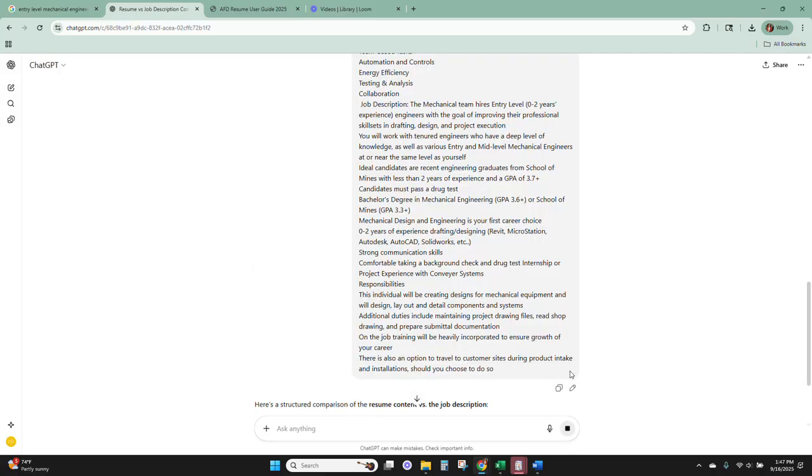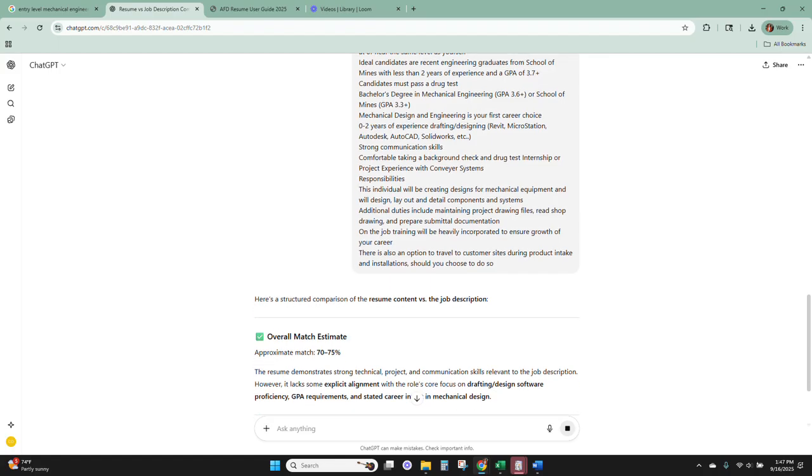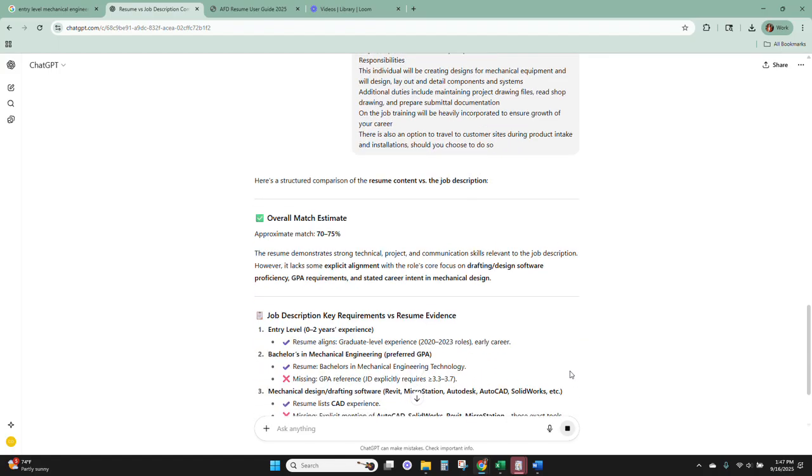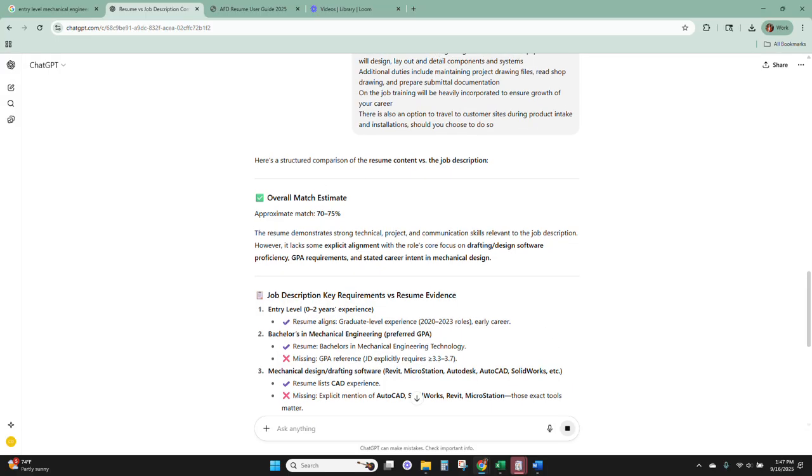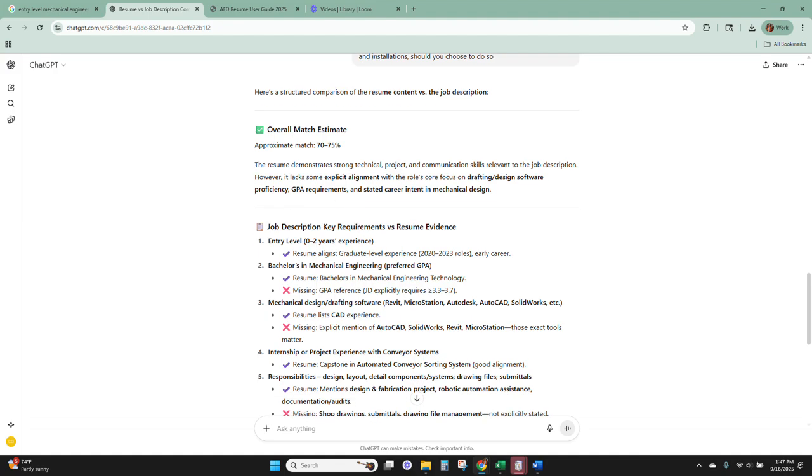And what ChatGPT does is it's going to read my prompt and produce the results I'm looking for. And here it says that it is a 70 to 75% overall match, which is strong. We want it to be at least 75. Really, we want it to be over 80. And then it walks us through what the resume is doing well and areas for improvement.